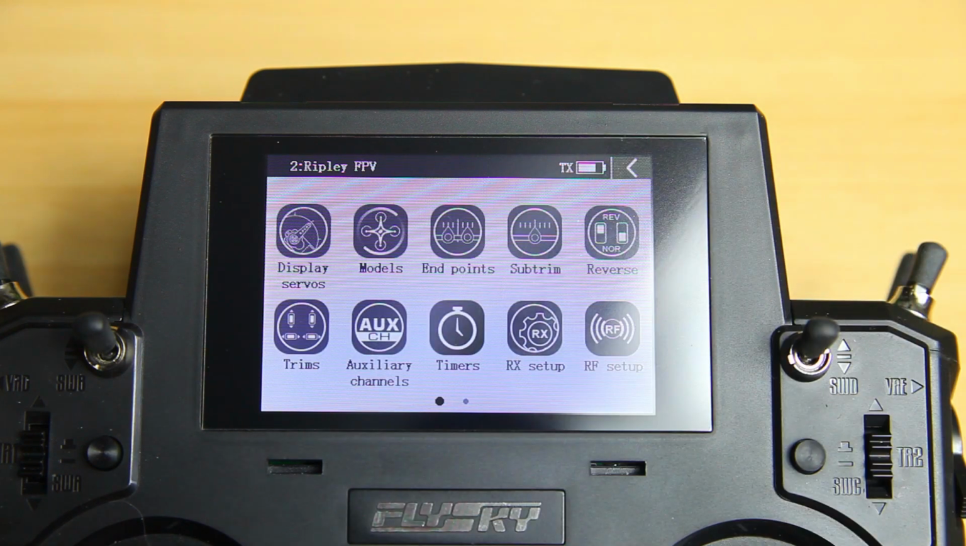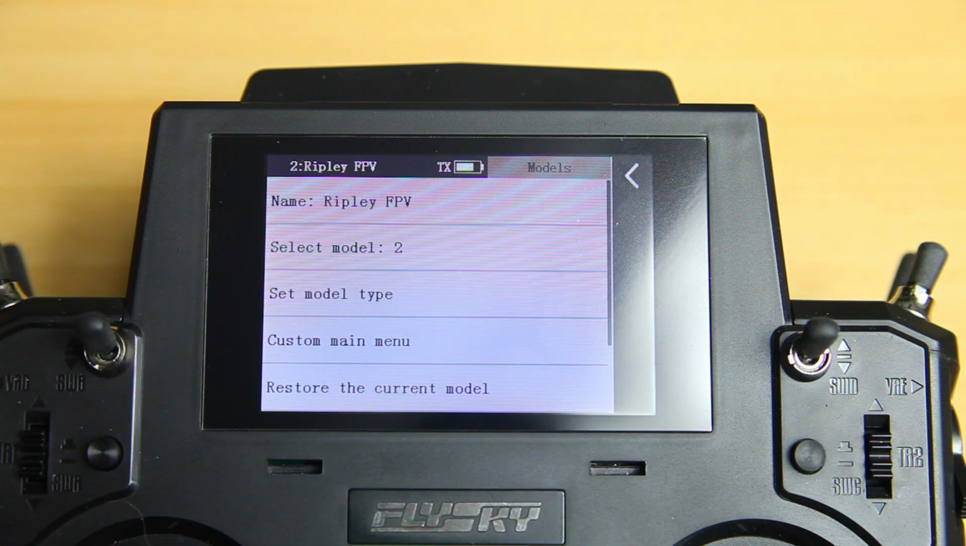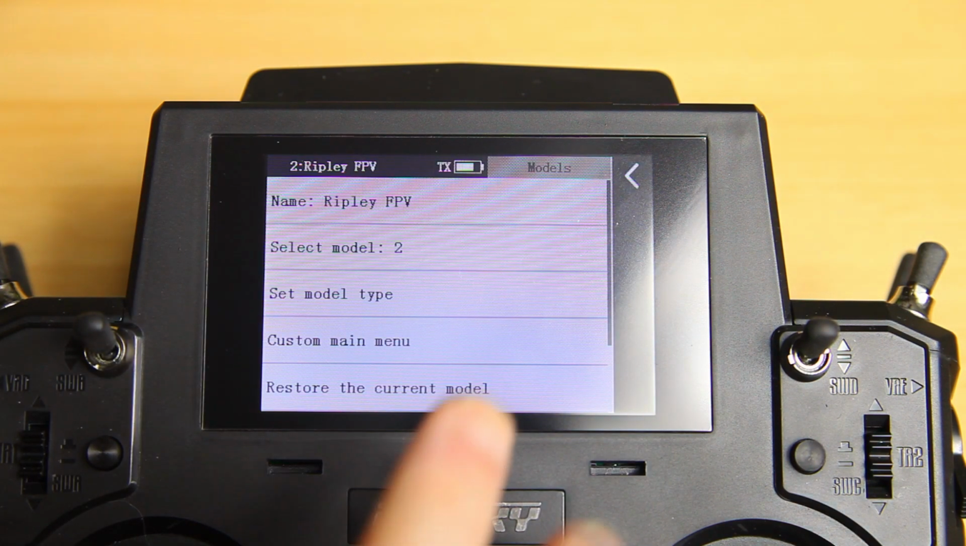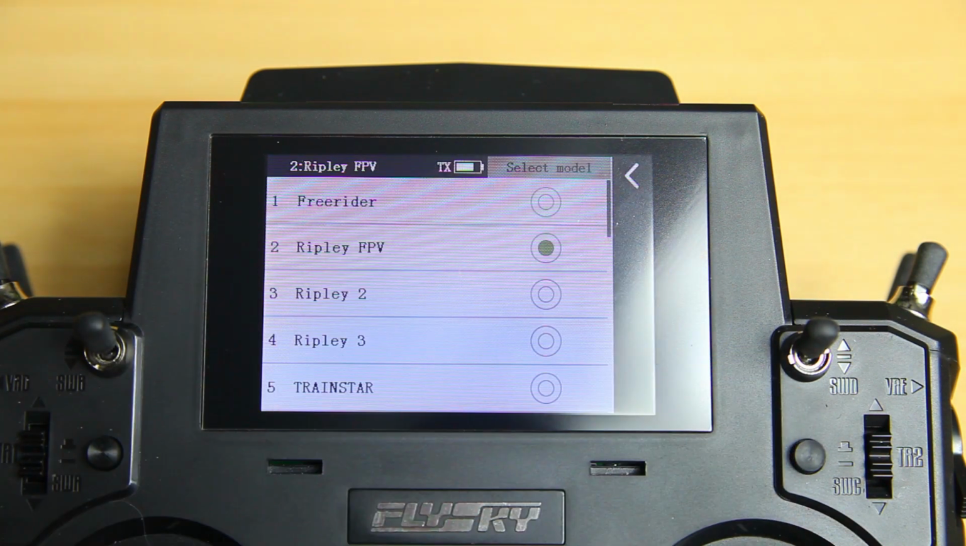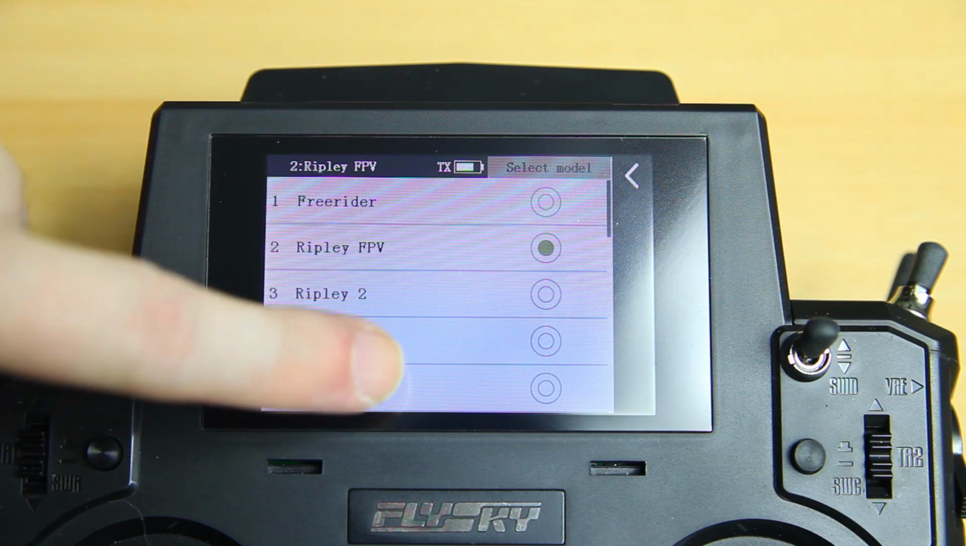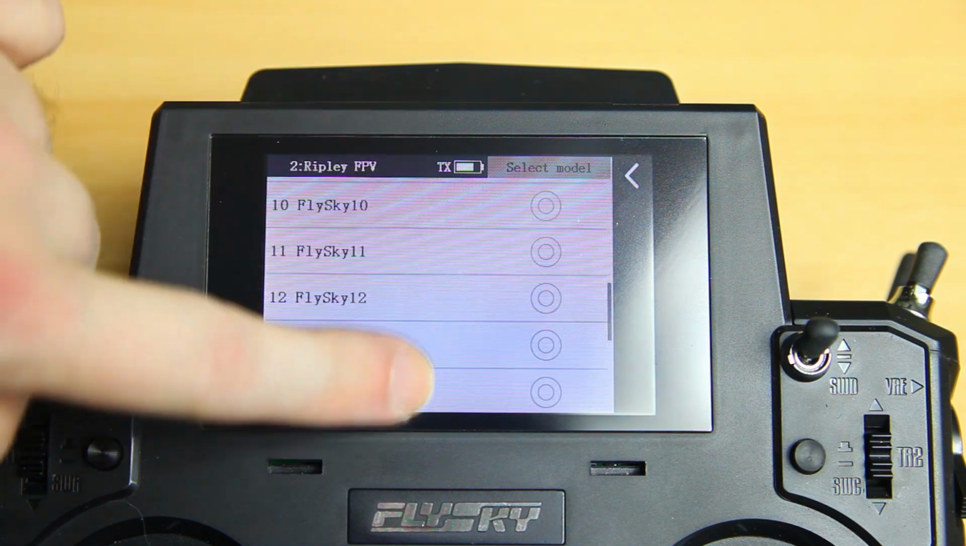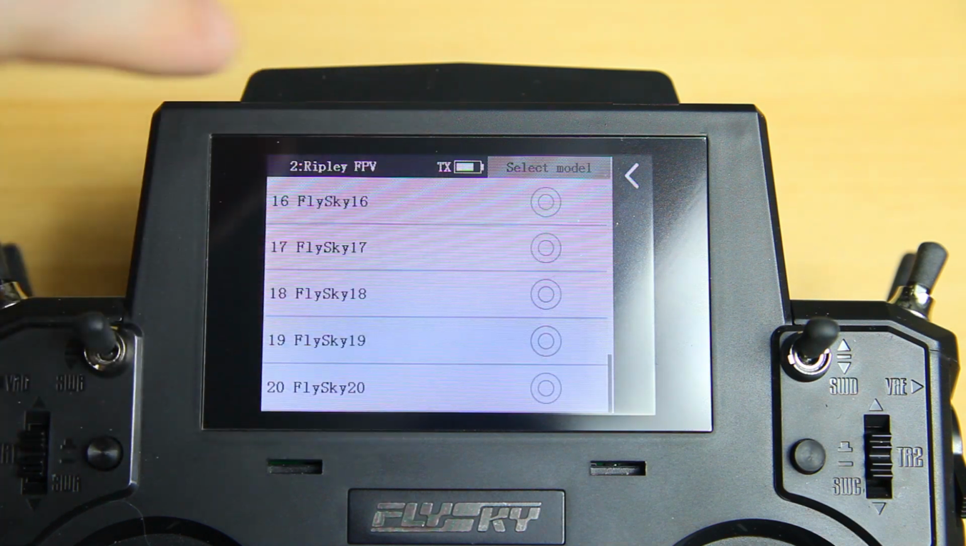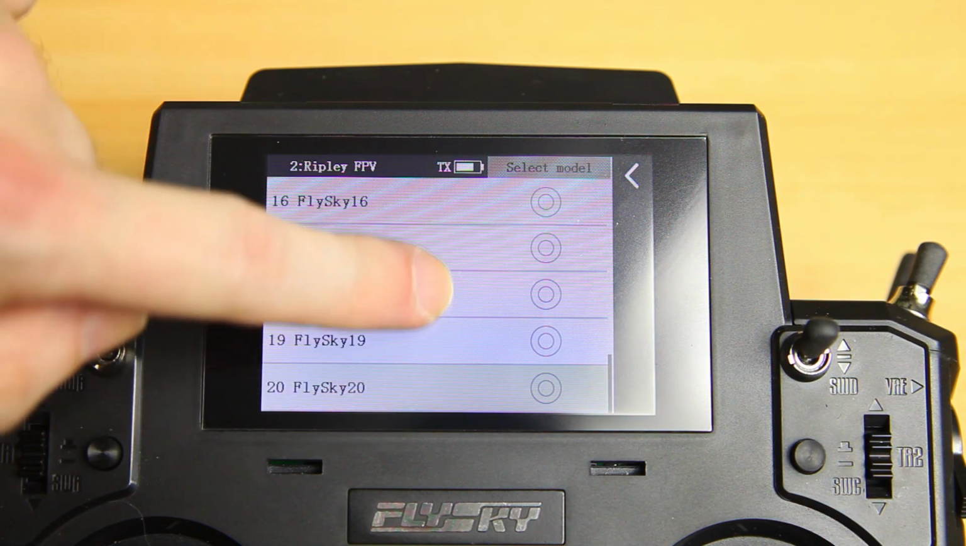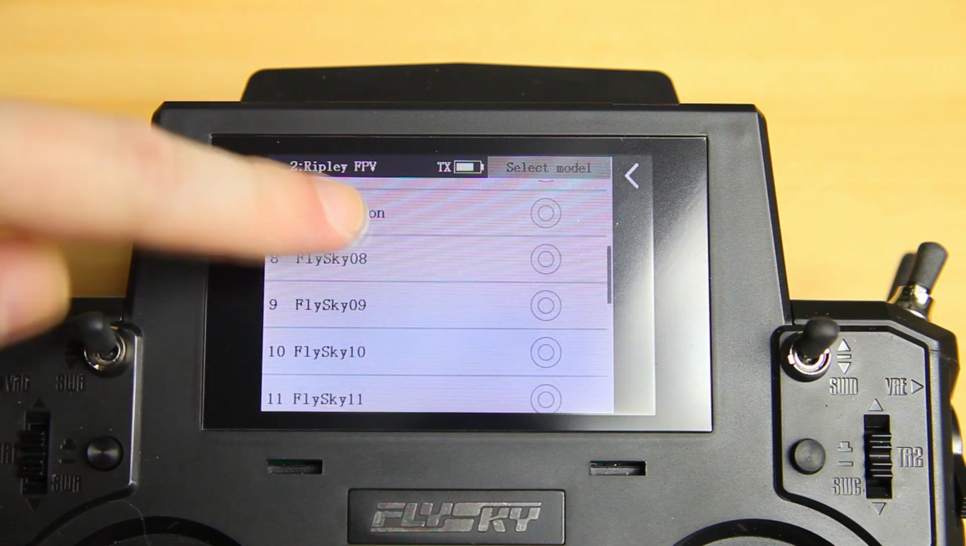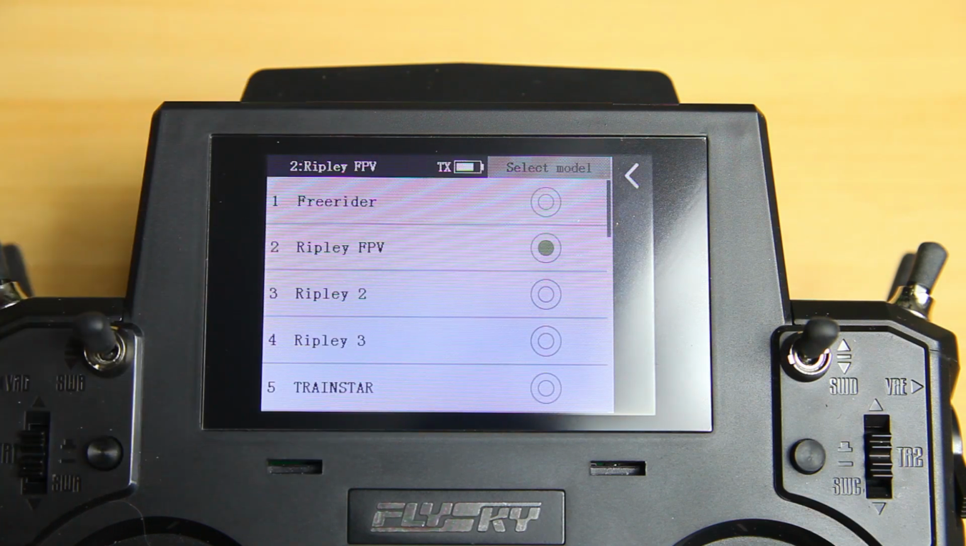If you have a computer radio like this, you'll have model memory. Let me see, select models. You can store an array of models in a radio like this. In this specific radio, 20, which isn't enough, I'd say. 20 isn't a whole lot. But this is not a review of the radio, obviously.